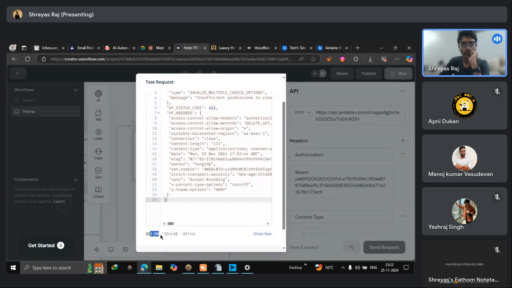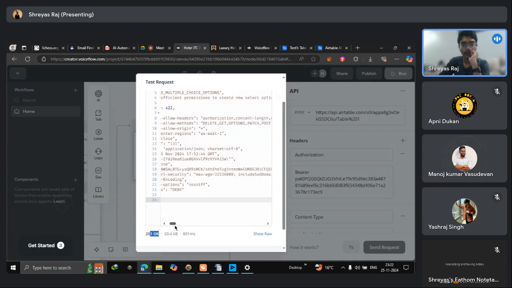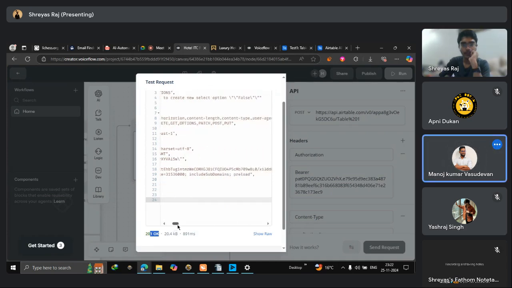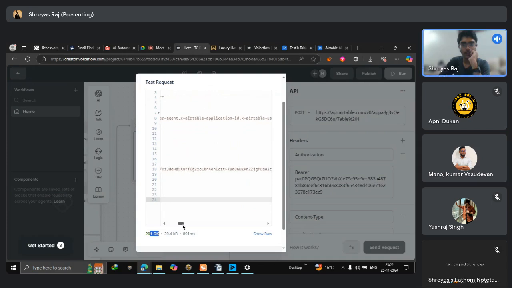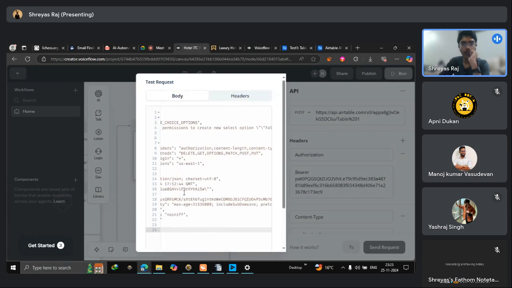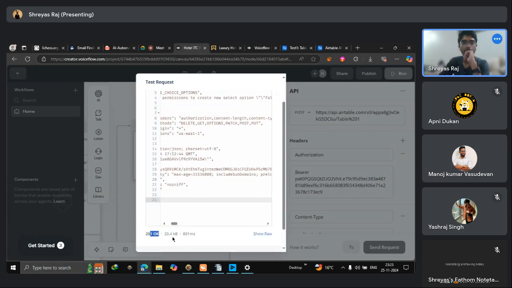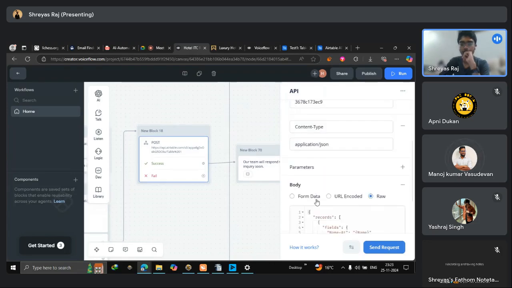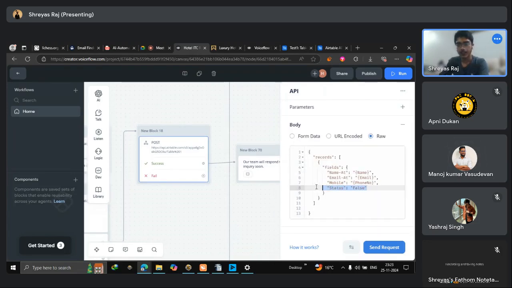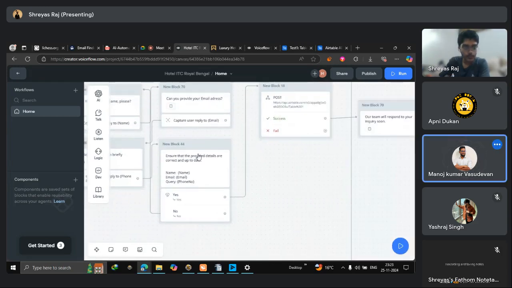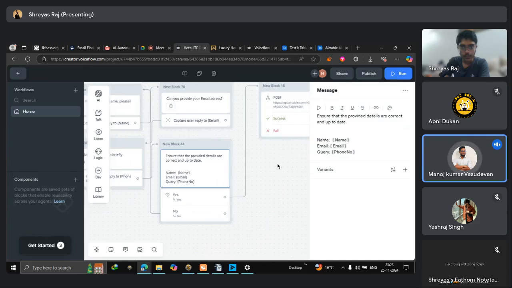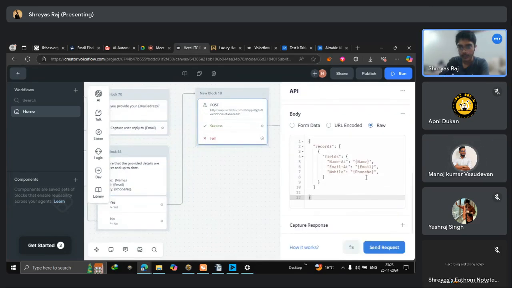It's 201 okay here, but in this part it is giving us an error. Permission to create new select options. Insufficient permissions to create options. Okay, I got that. I think I got what it is. Just remove this, and remove the comma also. Yeah, remove the comma.